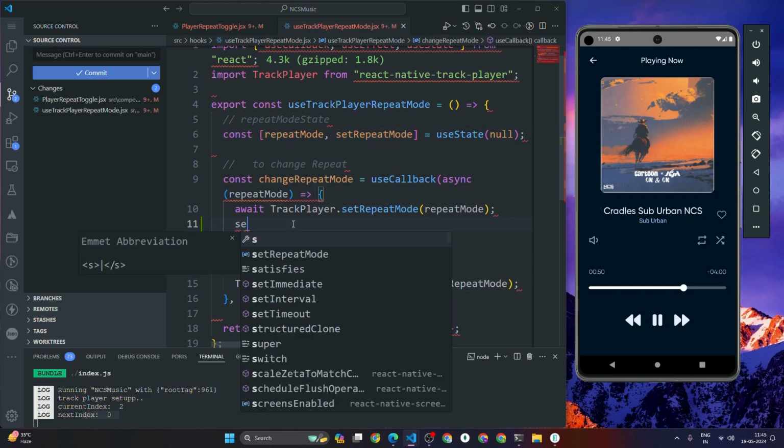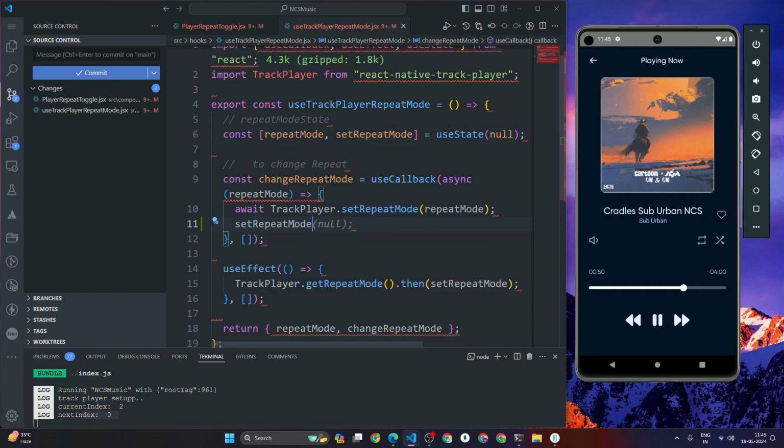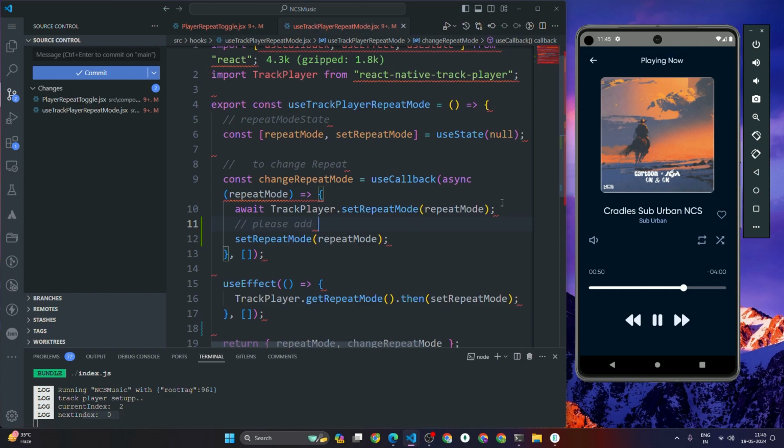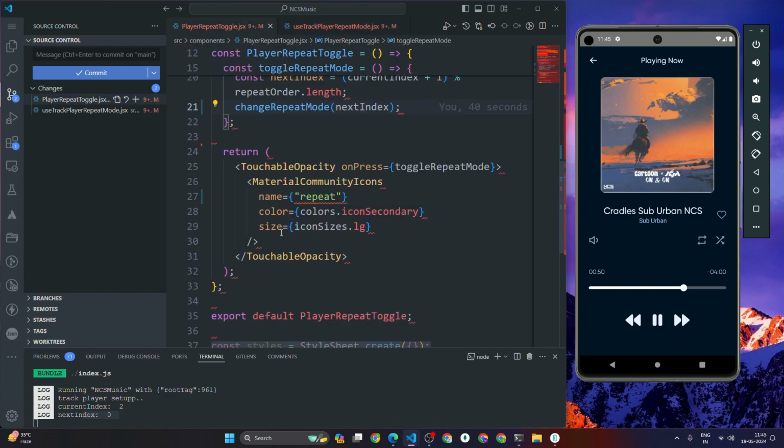All right, so let's update our repeat mode state as well. So set repeat mode will become a repeat mode. I had forgotten this line, so please add this line. Sorry for that, guys. It will update this value state.